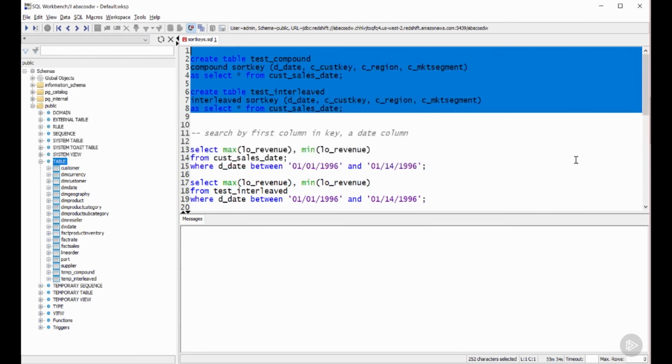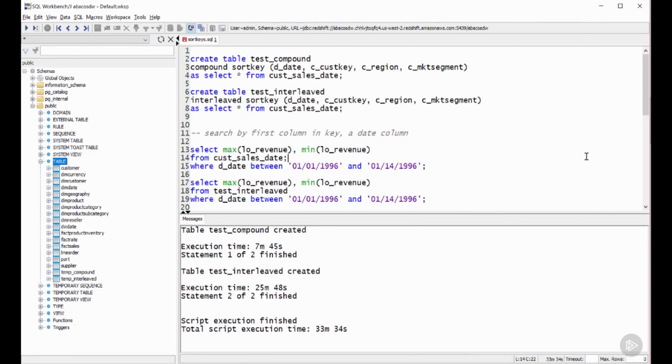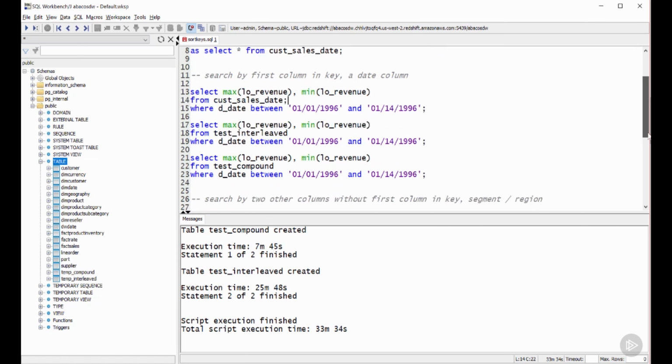Now, I won't make you sit here while these tables build. There is definitely something interesting that comes out of this result set. Building the compound sort key only took about 7-8 minutes. Doing the interleaved took all the way up to almost 26 minutes. So as you can tell, it is a lot more complex to manage and maintain an interleaved sort key. This is a good representation of the additional overhead required to maintain an interleaved key.